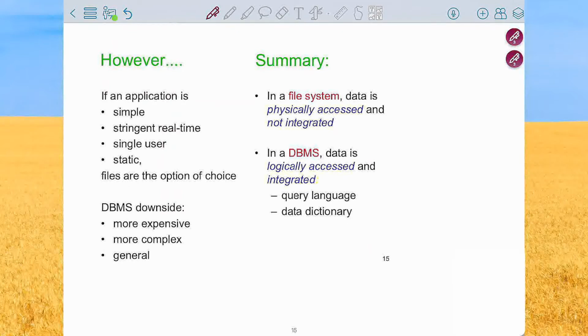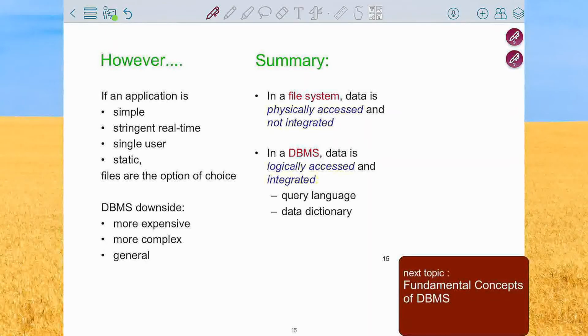So when do we use file system based data storage? When the application is simple, or it is stringent real time, or there is a single user, or if the web page is static, then we use a file system. There are demerits with the database management system. Those demerits are that they are more expensive, more complex, and more generalized.